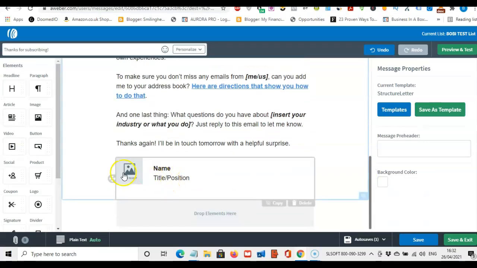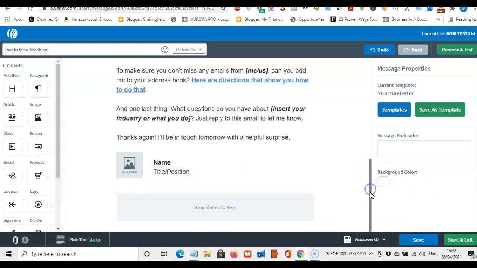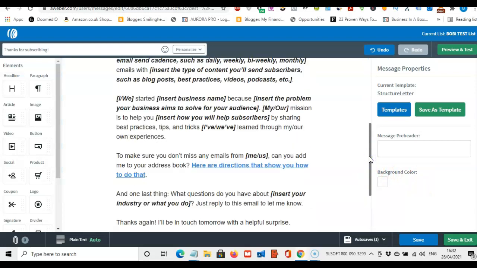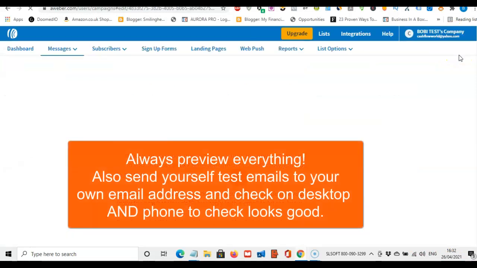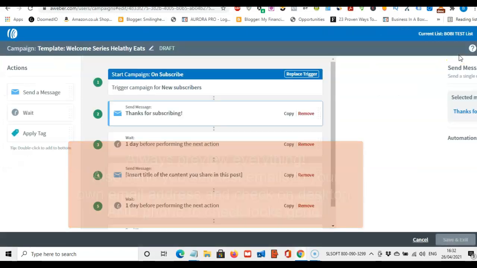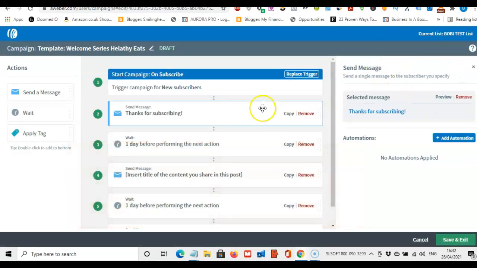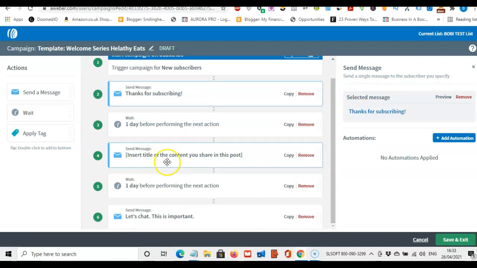And at the end, if you don't want this, you can delete it. You can put your name, you can put your title and position, or just leave it as your name. Don't be too formal. And when you finish doing that, you can save and exit. You can also preview before you exit. So that's that message done. Now, if you want to send the next message the next day, you'd wait for 1 day before the next message. So let's go into the next message and have a quick look.